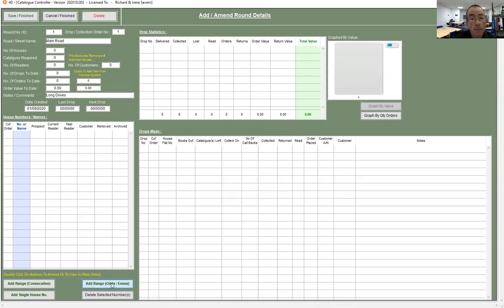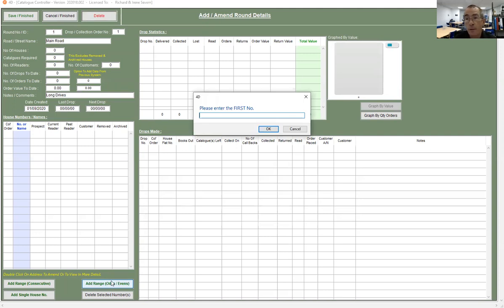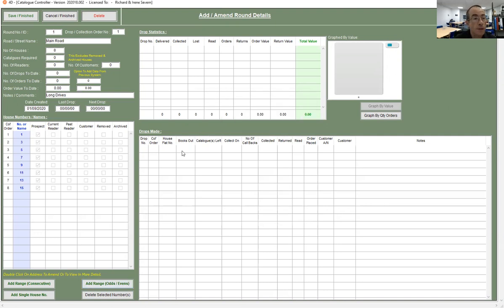So clicking on that button, we put the first number. So if I'm going to go up the left-hand side and we start at number 1, pop number 1 in, click OK, and then the last number on that side. So we'll say we go up to number 15. So the system will populate 1, 3, 5, 7, 9, 11, 13, 15. So I walk up that side of the road. I then turn round and then come back to the starting point.